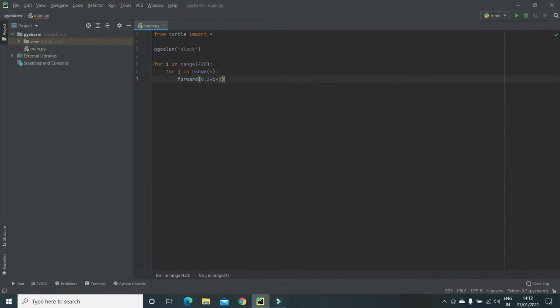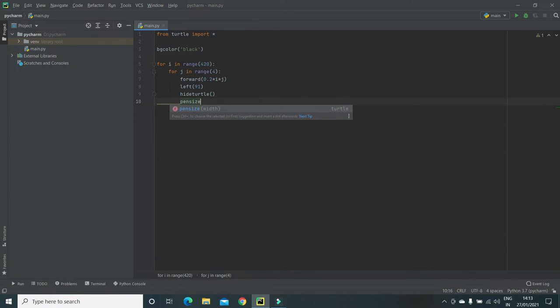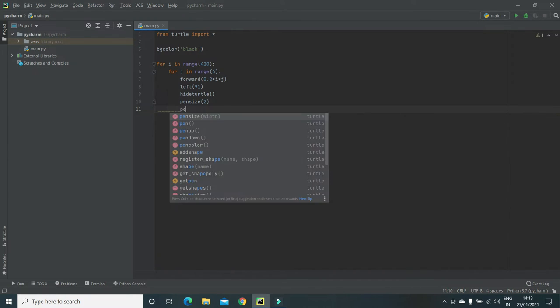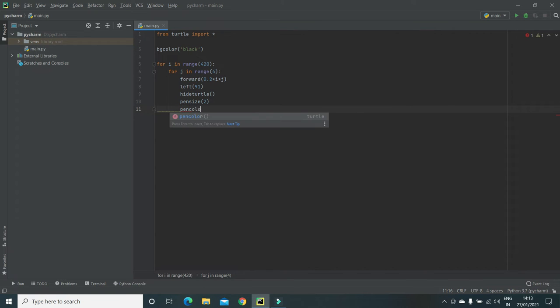Then we'll be changing its direction by 91 degrees towards the left, and then let's not forget to hide the turtle, otherwise it will appear on the pattern. And let's adjust the pen size. Let's keep it 2 this time, and of course we can't forget the pen color, and let's just keep it white. Speed, let's keep it fastest.